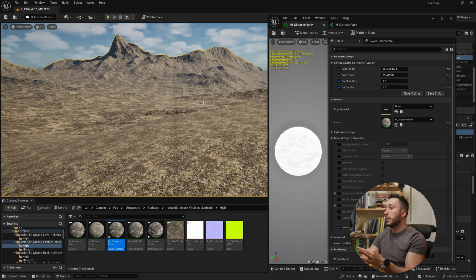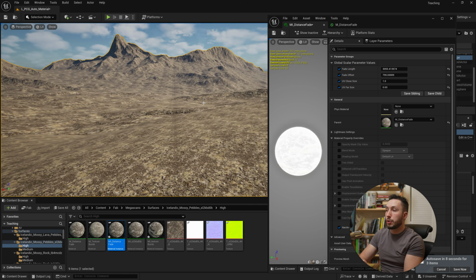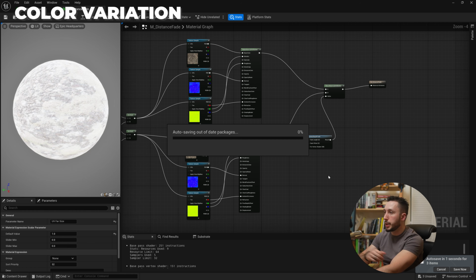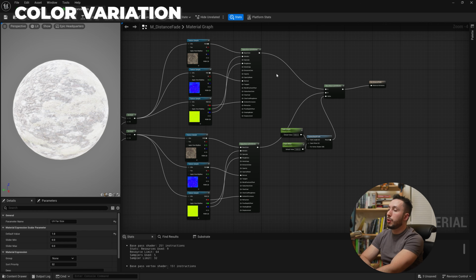And now the final method that we can use, and this could be applied to both texture bombing or in this case the texture mask by distance, is using color variation. So I'll jump back into this material here and we'll just use the same material, I think. And what we want to do is grab a noise.